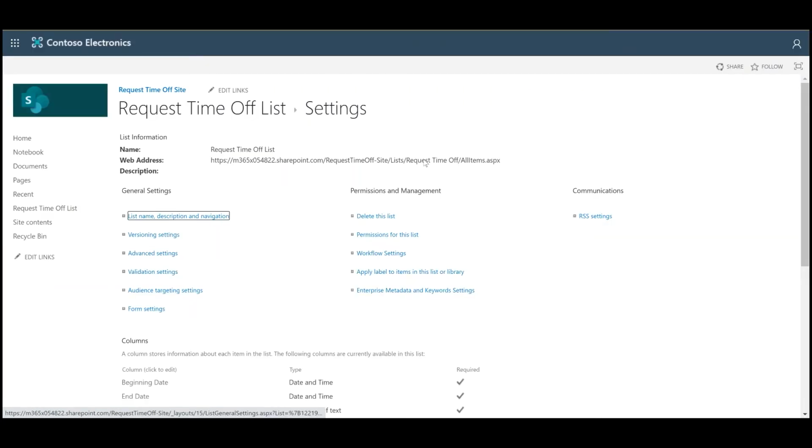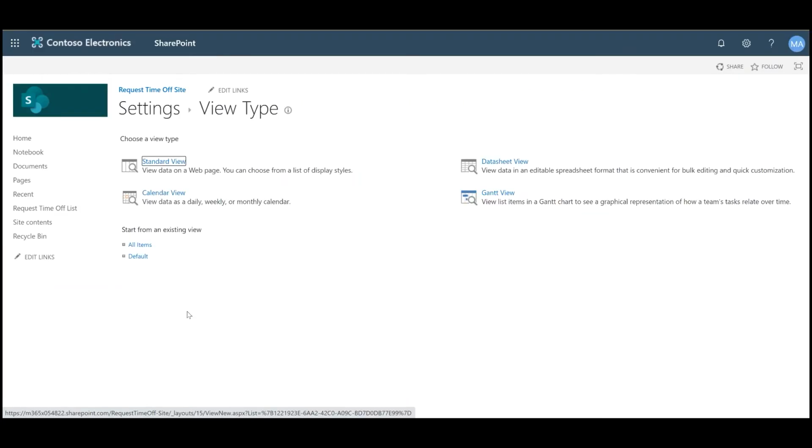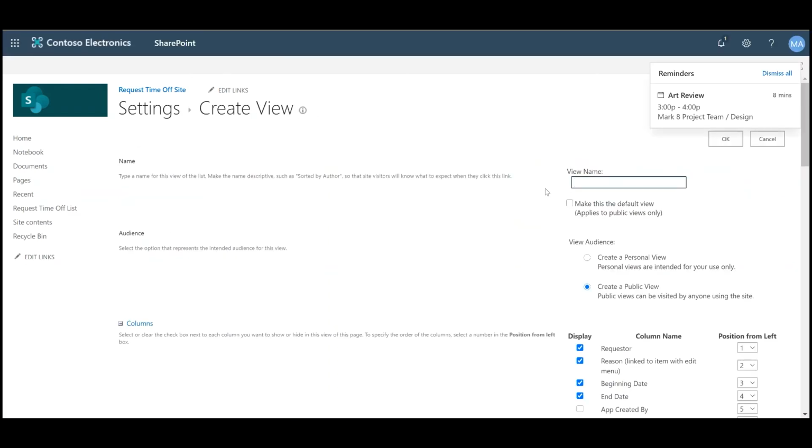Let's go into our list settings, to create one from an existing view or start a brand new one. I want to start a brand new one from standard view. I'm going to call this one personal view.